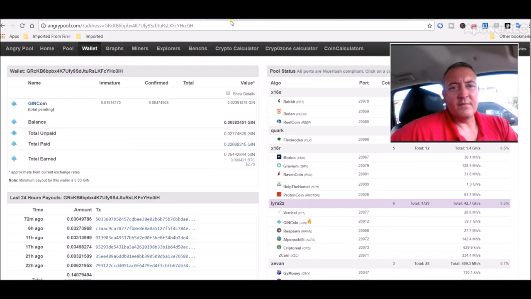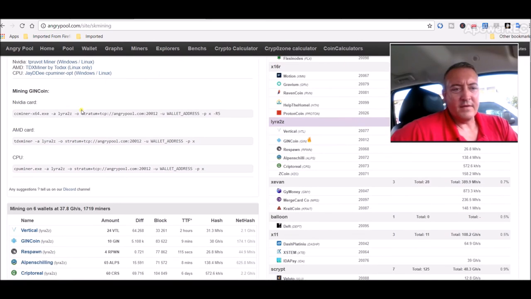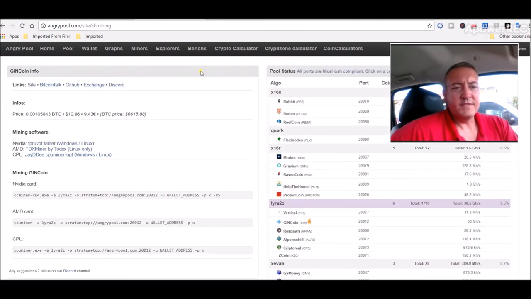Just get your wallet, get your miners, create your notepad, your bat file, and edit that one little piece. You copy the code, which you get from clicking the coin right here in Angry Pool's case. And it's already got it set up right there. You just copy this right out, change the wallet address. That's it. CPU miner, copy this out, change the wallet address, save it in your miners folder, in my case on your desktop, and save it as a .bat file. Once it's saved, double click on it, and it'll start running.